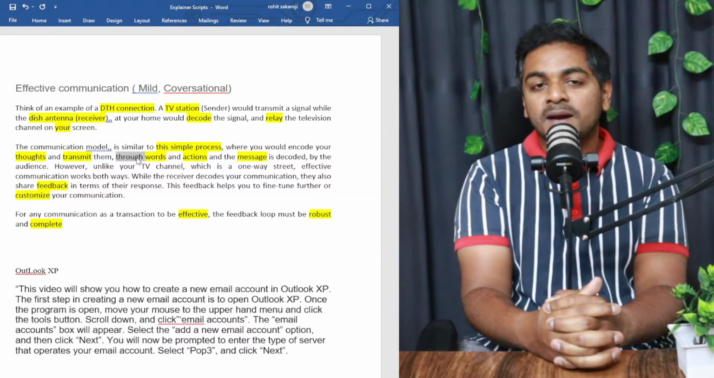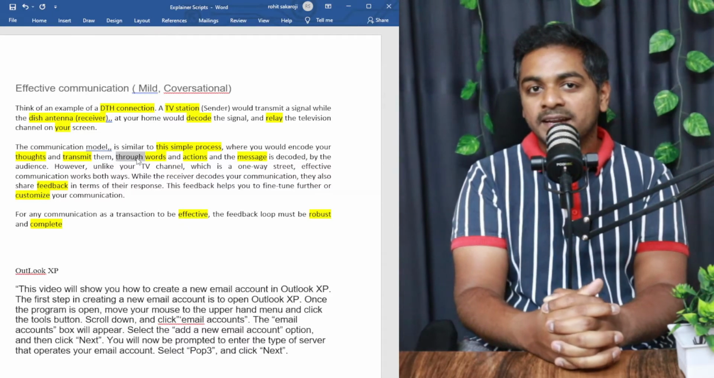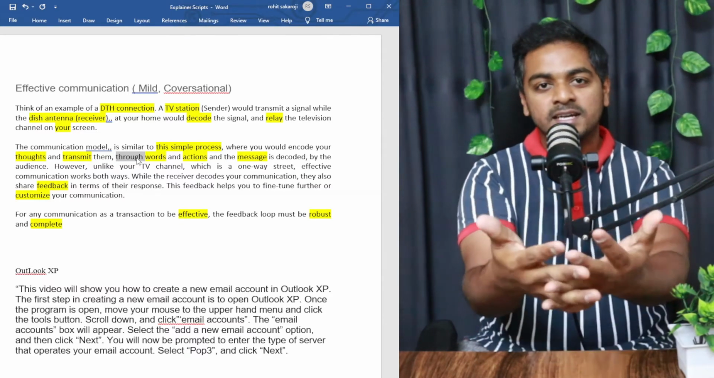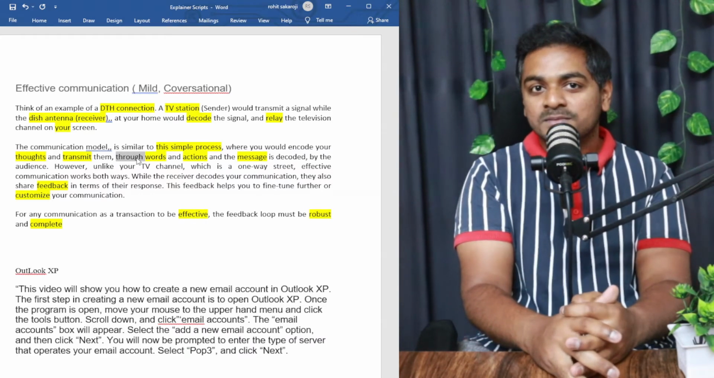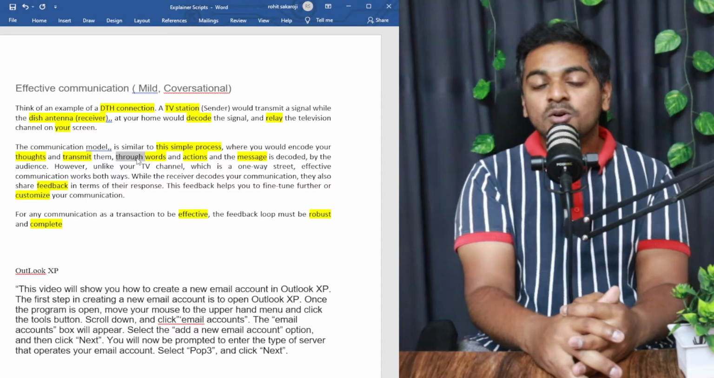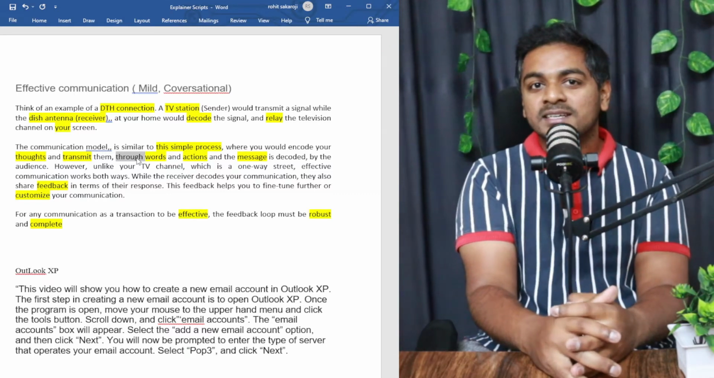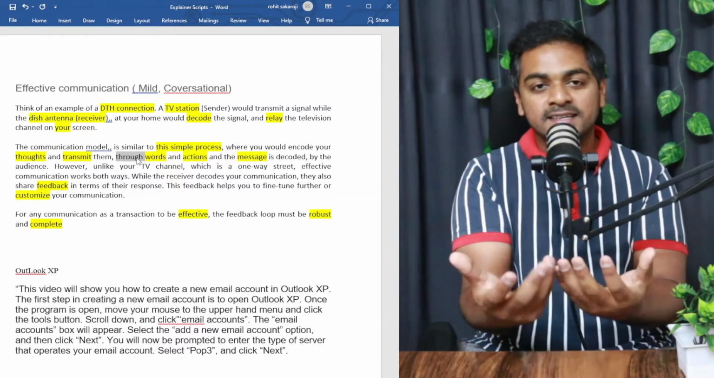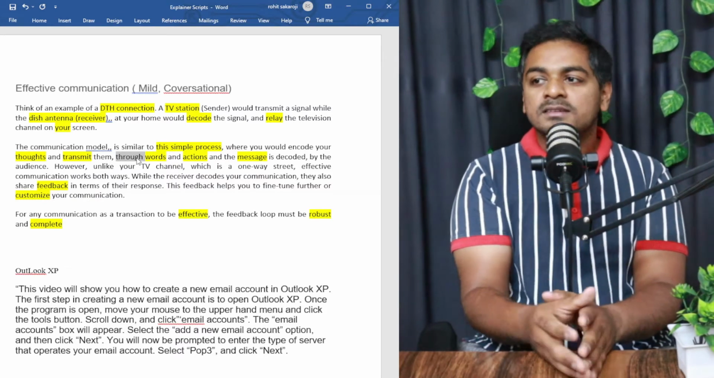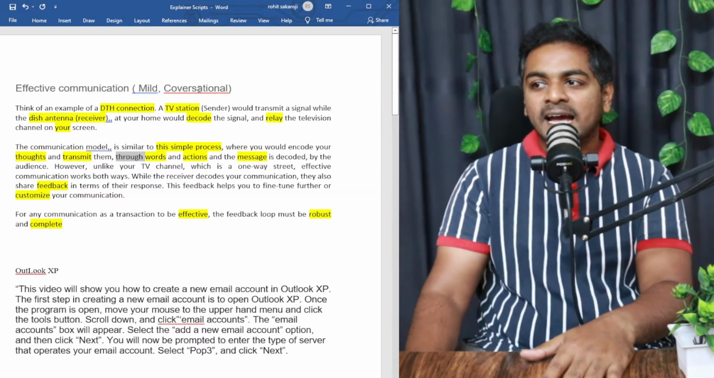Now, imagine a 16-year-old in your mind and imagine him sitting right in front of you, and you have to say this to him. You have to explain to him why effective communication is important. You'll make him understand in a very nice tone, right? So the tone has to be mild and conversational.